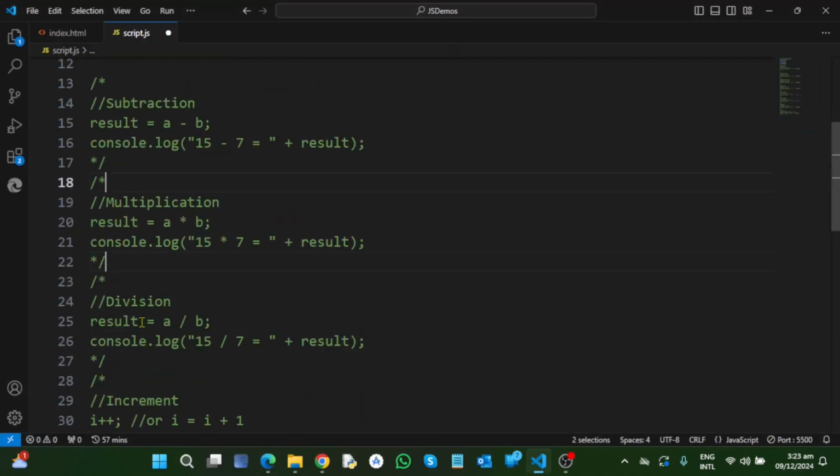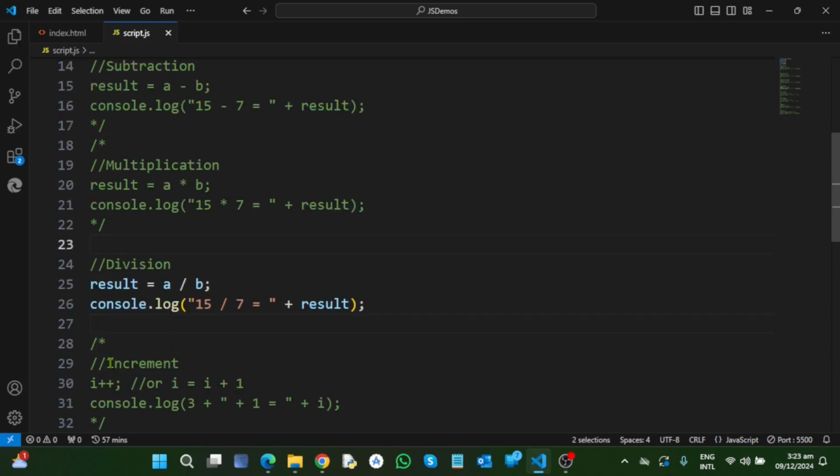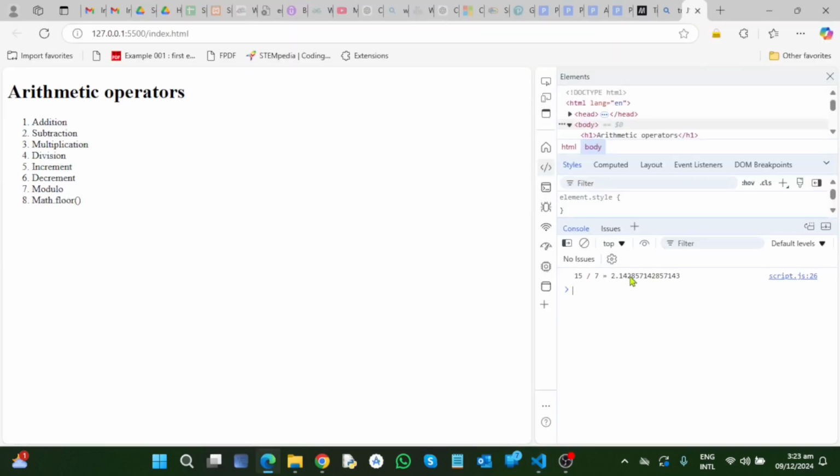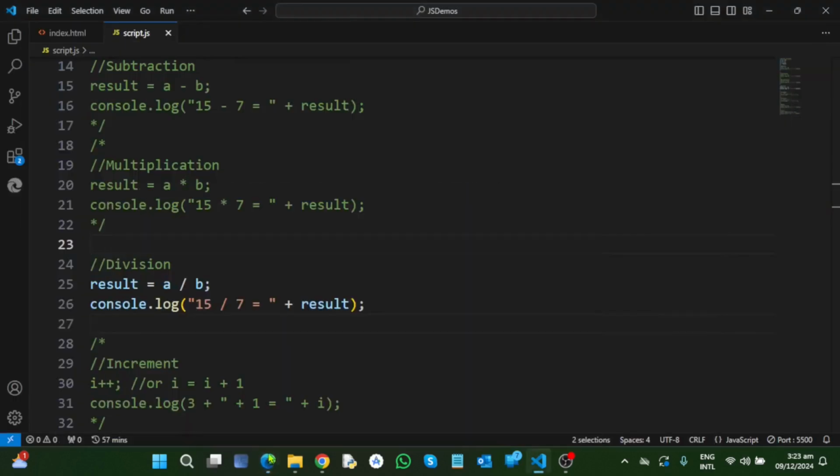The next one is division. Division is also the same as in mathematics. It's going to give me a floating point value, which means it will include a kind of remainder. So 15 divided by 7 should be about 2 point something. You can see 2.14 and you have a lot of numbers after the decimal point. Okay, so that's for division.